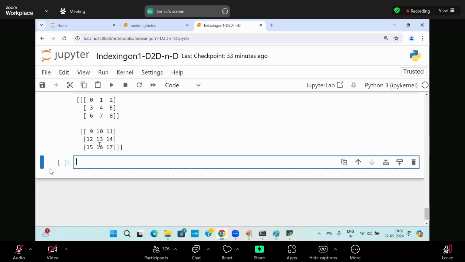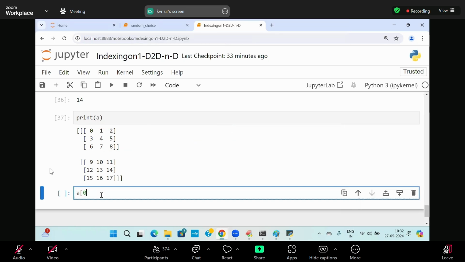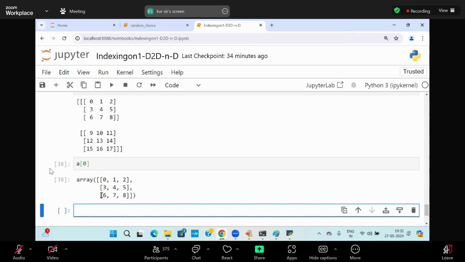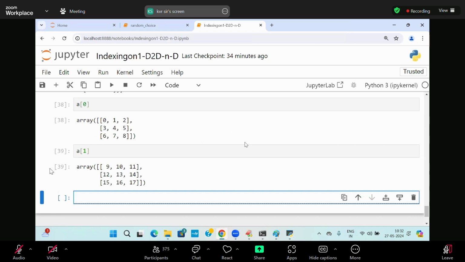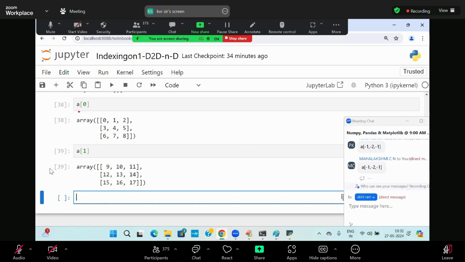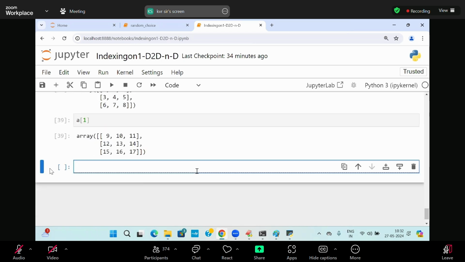Now print A once again. I want to print the complete matrix. A of 0: what will come? The total matrix will come. A of 1 will also give you the total matrix. Are you following? Later, in the slicing concept, I'll tell you how to get the principal diagonal elements and the elements opposite to the principal diagonal. Fine. Shall I move forward?